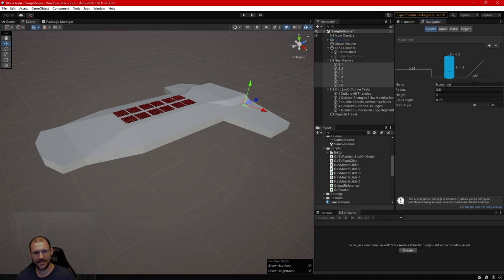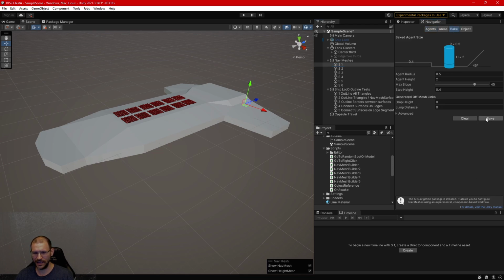So how high can they step? What angles can they move at? How wide are they? And how tall are they? Because if you have a spot that's too short, you're not going to be able to get through it. Okay, so now the first thing is, rather than using the navigation here, which still has the bake functionality, but last time I tested it, I didn't actually get a nav mesh built. So I think when you have the experimental features installed, it turns this one off, even though the bake functionality is still there.